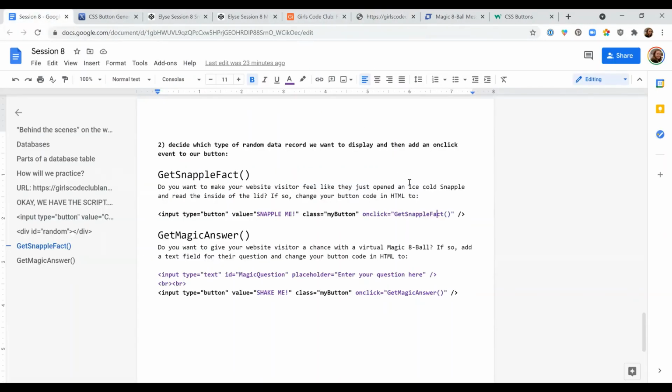That's very exciting. And then if we decide that we want to give our visitor a chance with a virtual magic 8-ball to ask a question and find their future to be revealed, or at least their answer, then we should probably add a text field first that lets them ask a question, because if they can't ask a question, then, I mean, shaking a magic 8-ball virtually, probably not nearly as exciting.